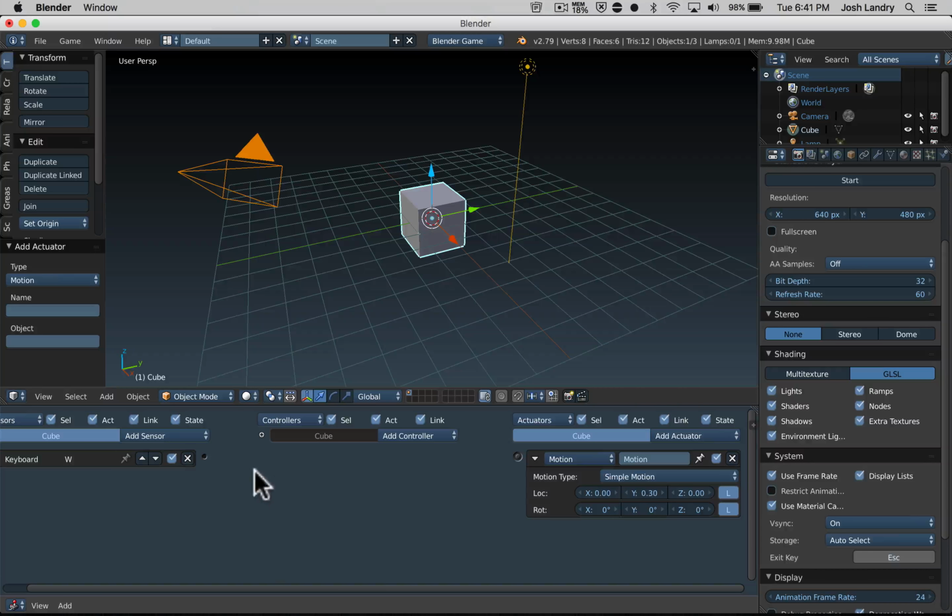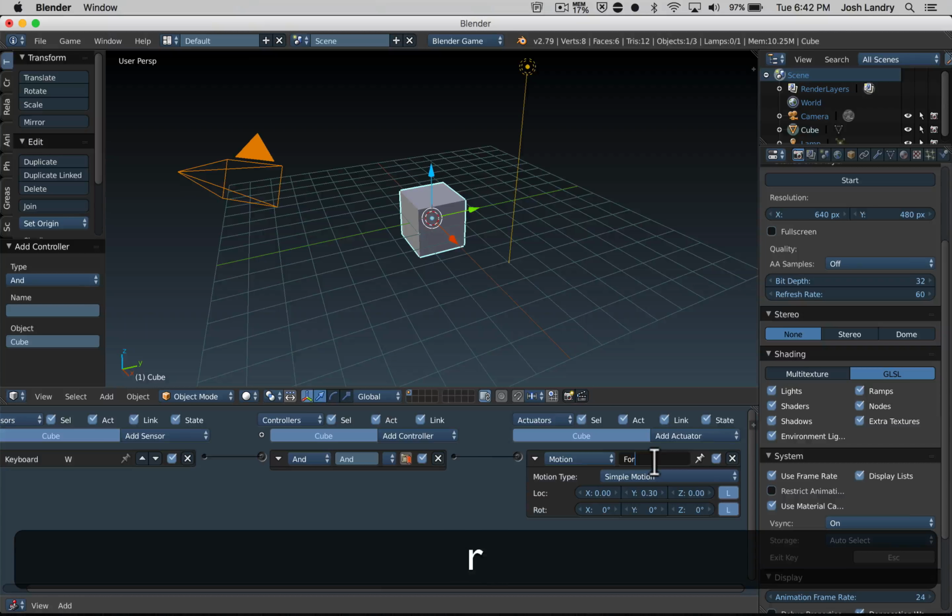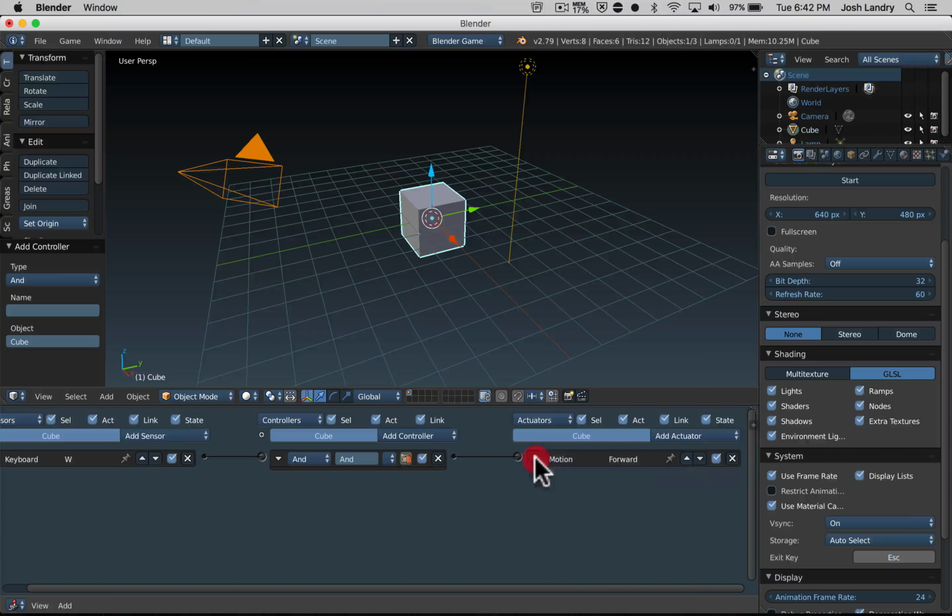Okay, so now I need to activate these. So I'm going to come over here to the sensor. I'm going to left click and drag from that little black dot. I'm going to drag it over here to this little circle here, some people call it a donut or a bagel. I'm now going to come over here to the motion actuator, and I'm going to click here on the word motion to rename it. And this motion actuator is my forward actuator. So it's a really good idea that you name them so that way you're organized.